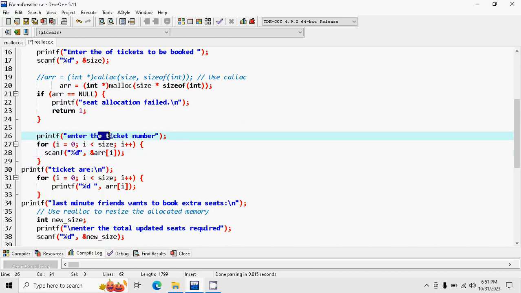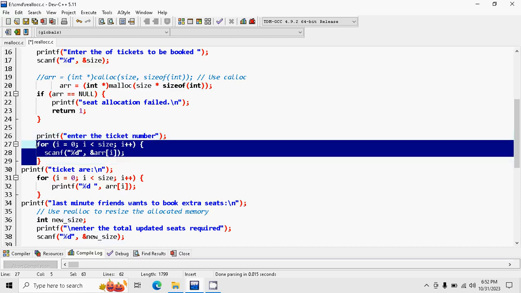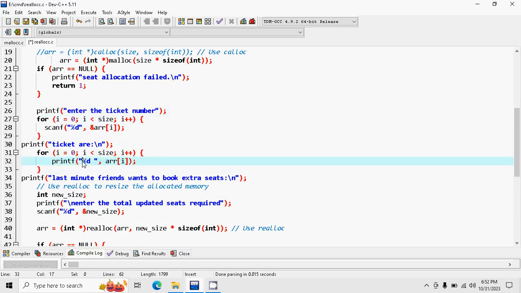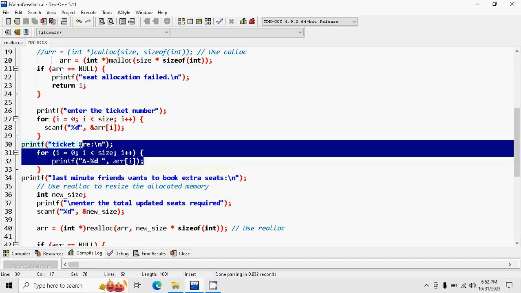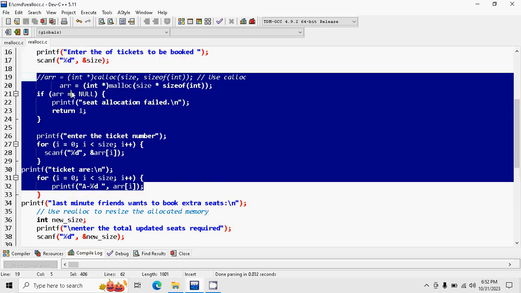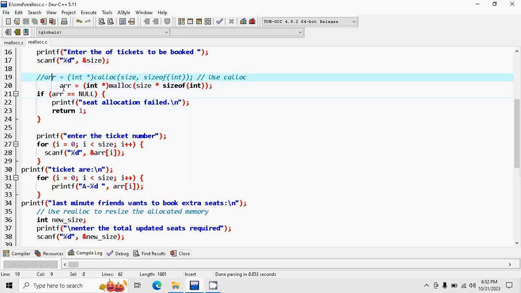Here, as a real-time example, I am using the ticket number, and I am going to store it into my array. Then I am going to print my ticket number. Obviously, our ticket number is not in numbers. It will start with A1, B1, C1. In the sample, I am just defining A1, A2, A3 like that. Up to here, either my malloc or my calloc will work, based upon my implementation.